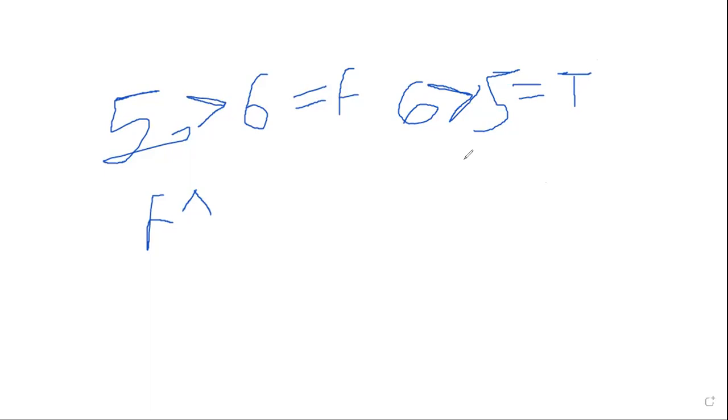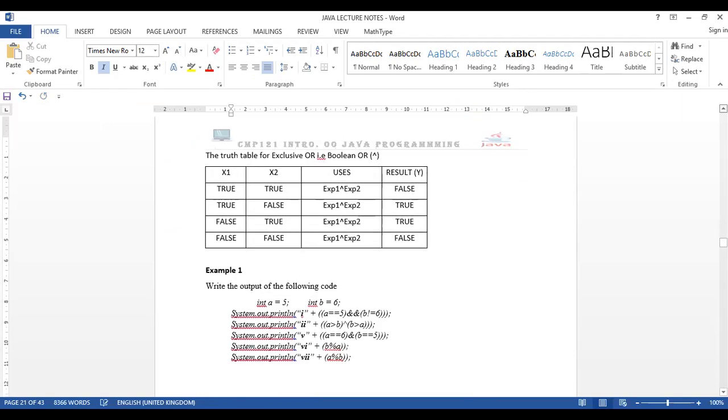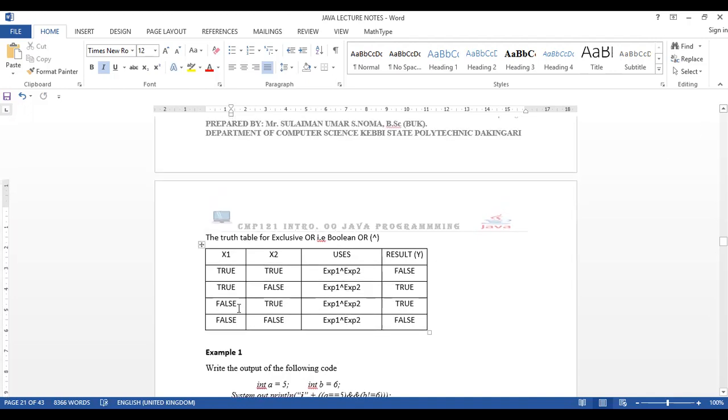The answer is true. Then if you have true, false, and true, then false and true, what is the result? What is the result here? False and true, what is the result? Then you now come back here. What is the truth table here? Come back to the truth table. Look at the truth table.